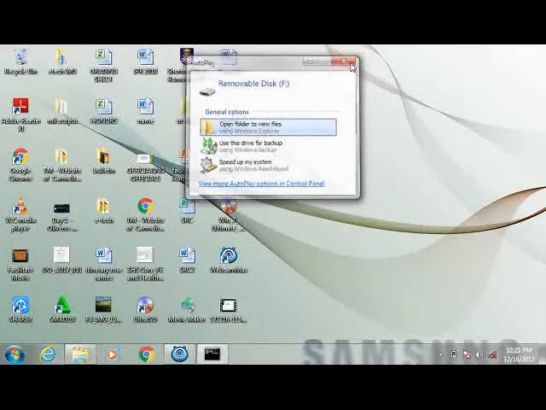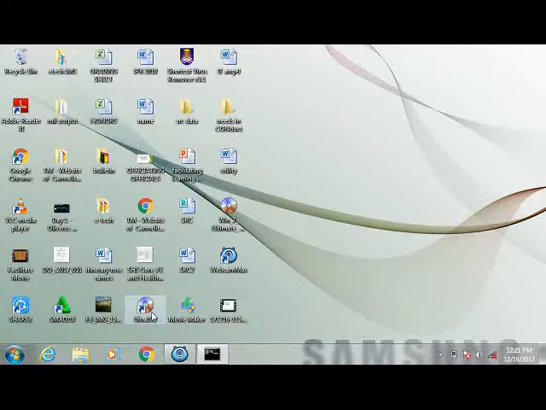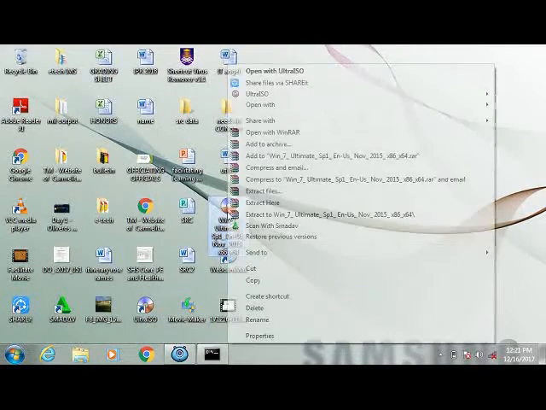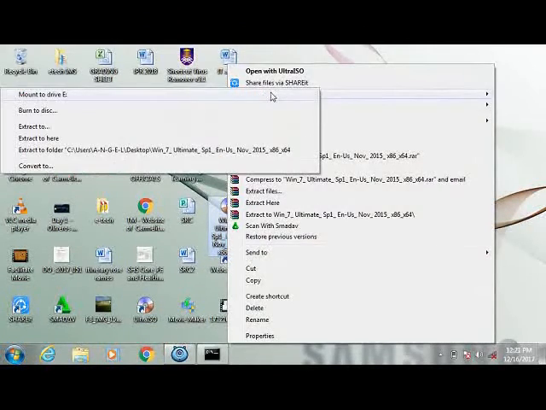Next step, make sure you already have your UltraISO installed on your computer. Here is my UltraISO and your operating system. Right click your OS, click UltraISO, and then mount to drive E. Remember the drive letter.